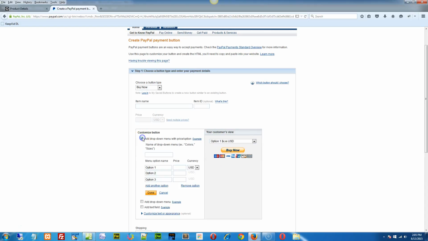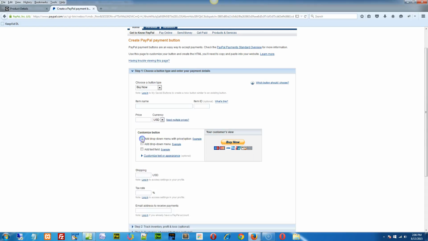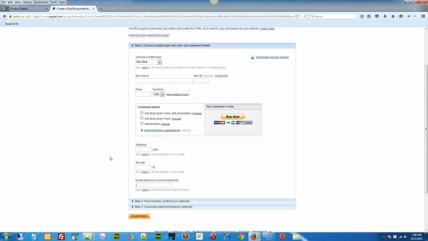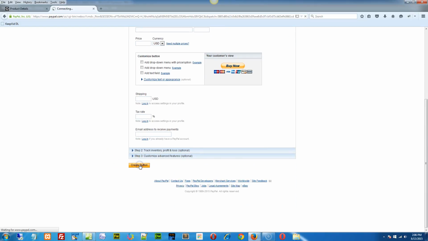So if you want to add a drop down menu, there you go. You see it adds one right there, Option 1, 2, and 3. You can play around with this until you get the right look over here and the right pricing. Shipping, if you want to add shipping, tax rate, the email address that you want the money to be sent to. This is the email address in your PayPal account. And there's a lot of other options down here as well. But when all is said and done, you hit the create button.